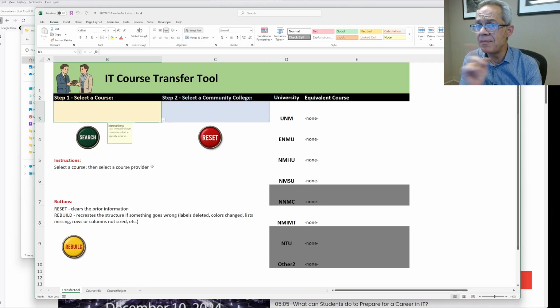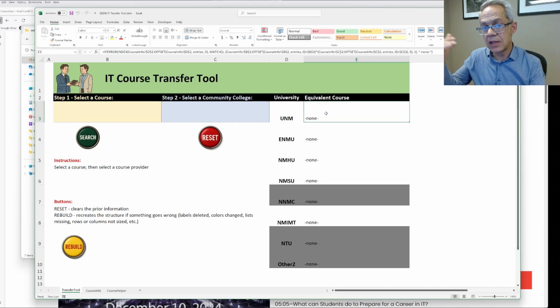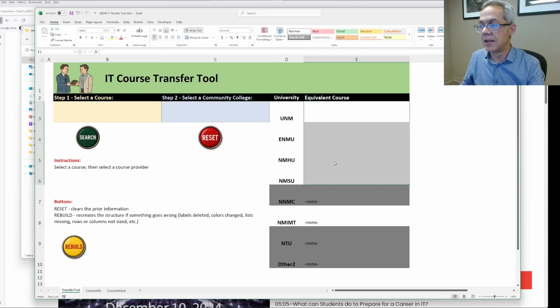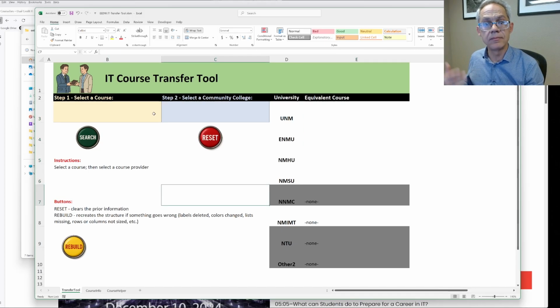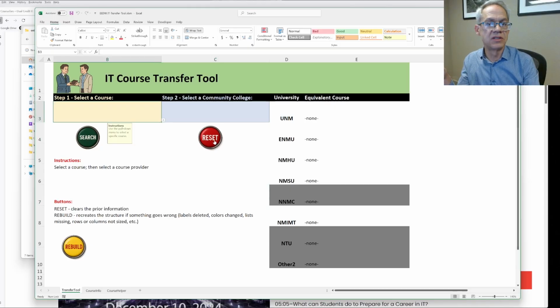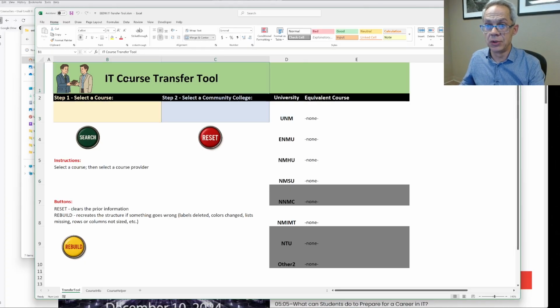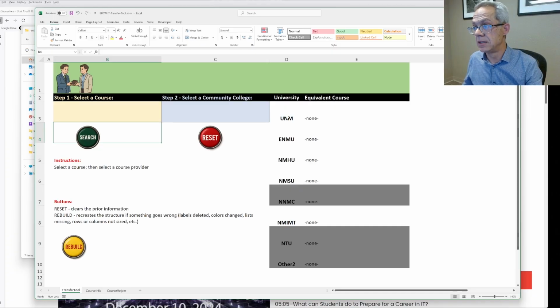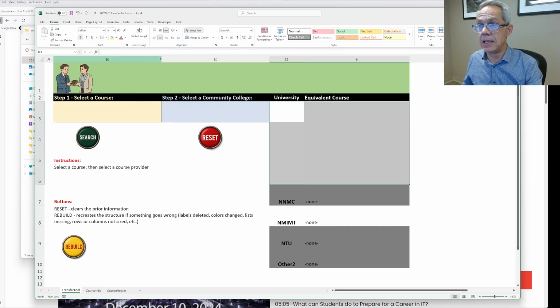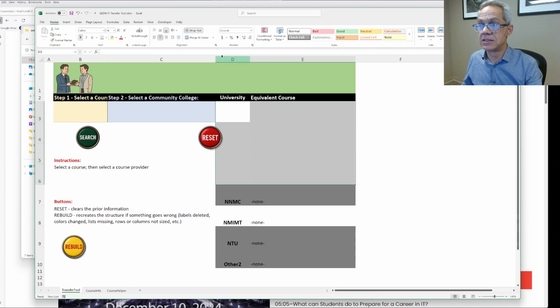Now, something you really need to know. This page, this interface, is not protected, which means it's pretty easy to break it. For example, all of the course equivalencies use formulas to get the correct courses. I can delete them, and if I delete them, they're not going to work. Fortunately, when I hit the reset button, those formulas will go back in place. However, it's also possible to get rid of a lot of stuff and just completely disrupt it, like so.